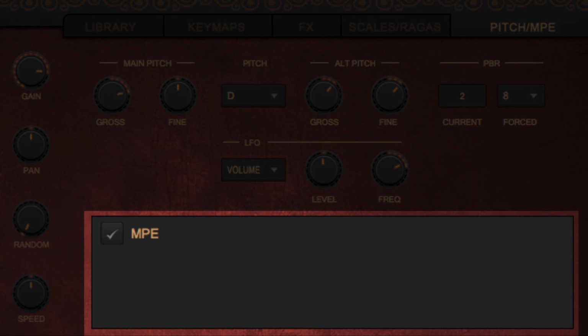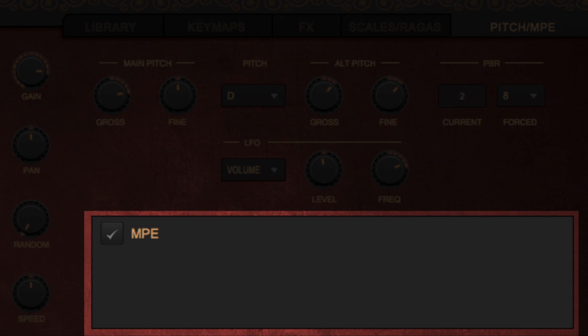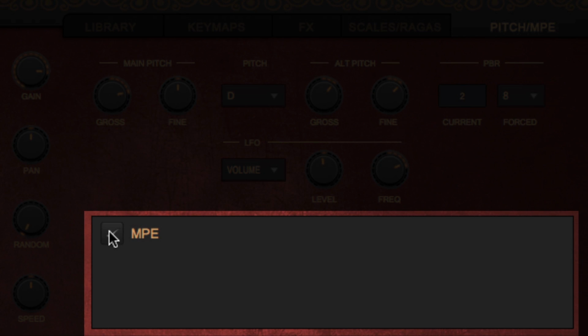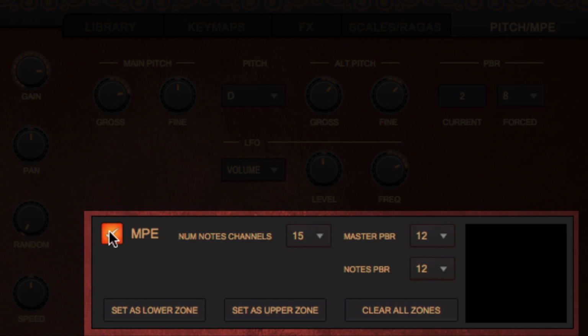If you are using an MPE-compatible controller, you can enable MPE mode by checking the MPE box. You will then see a few more controls appear. These are for defining MPE zones. You can have up to two zones, an upper and a lower one.